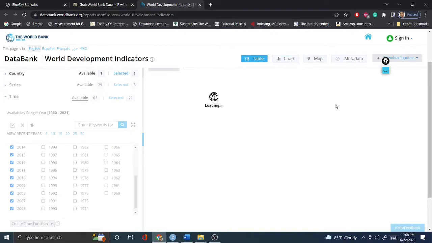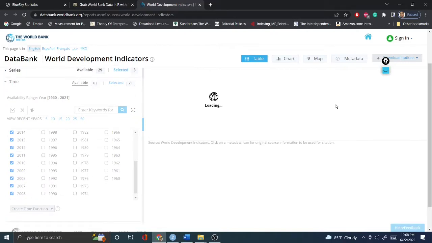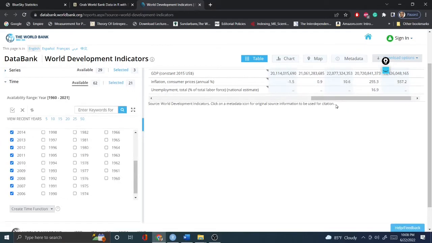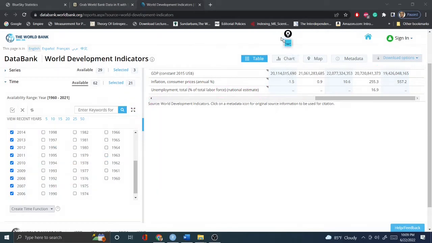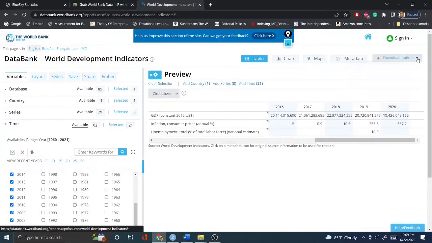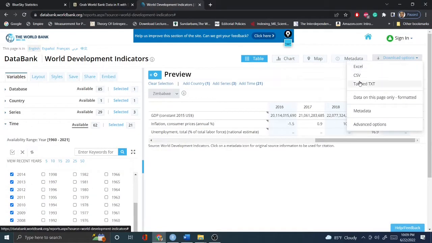Once you select apply changes, all the data that is required is already calculated. You see, these are the data set. So what you have to do is go to the download option. Here is the download option. This is the download option. From that download option, you can click and you'll see there are several options to download the file.